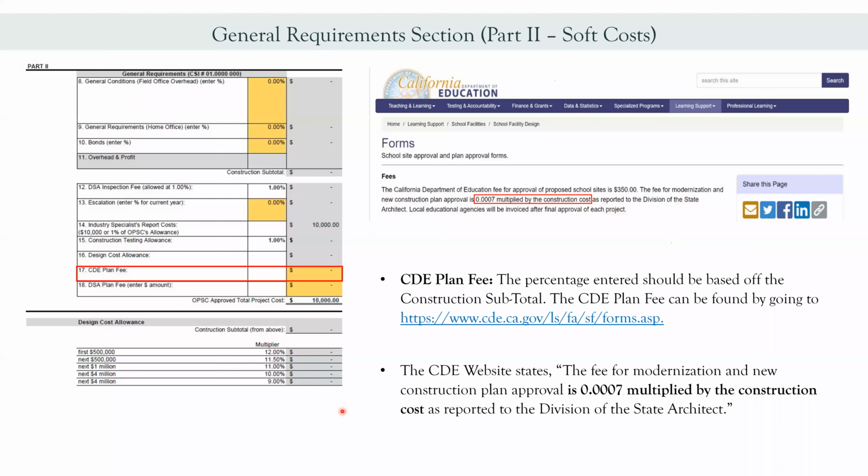Okay, now for the CDE plan fee, you will need to go to the CDE website. We have included a link for you here to make it easier. Once you click here, it will take you to this website where it will tell you what you need to multiply your amount by. For example, here it states it's at 0.0007. So you multiply that number times your construction cost, and that should give you the CDE plan fee, and then you would include it there.